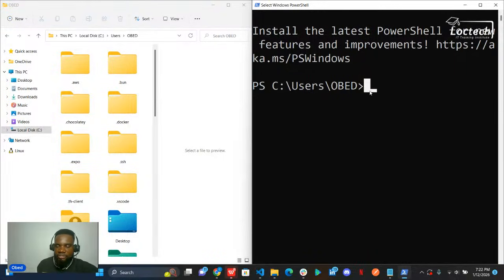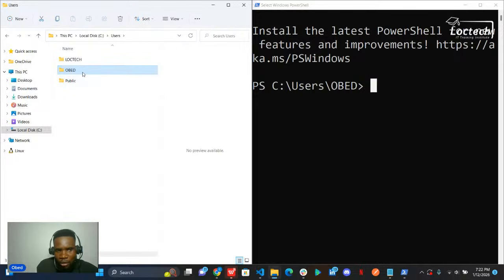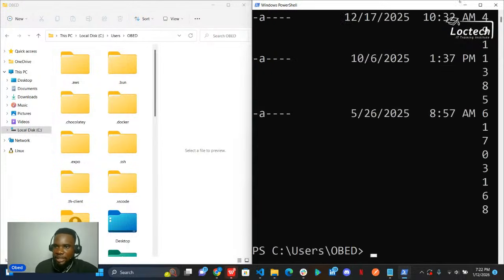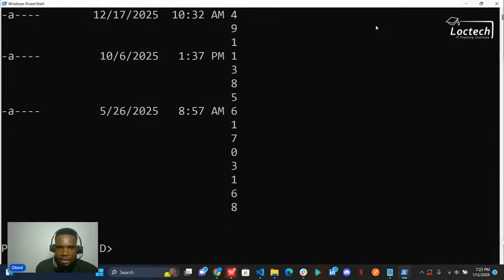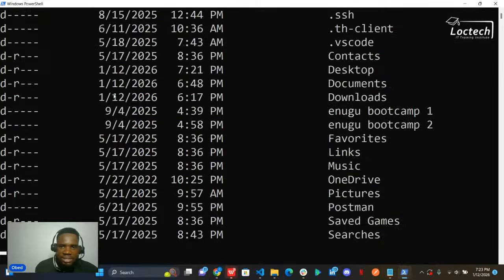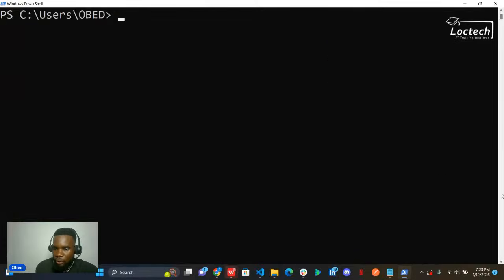Now, the first command we want to see is, remember, for me to see the content of this folder, Obed, I had to right click, I had to double click, that is, open the folder. Now, on our command line, if I want to see the content of a folder, ls. So with ls, I will need to maximize this, and I will see the content of the folder Obed.